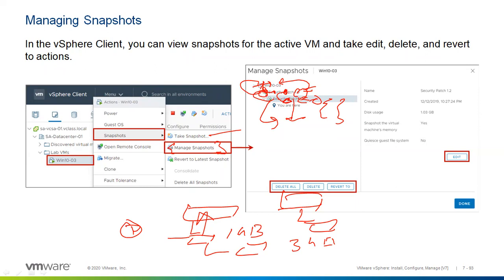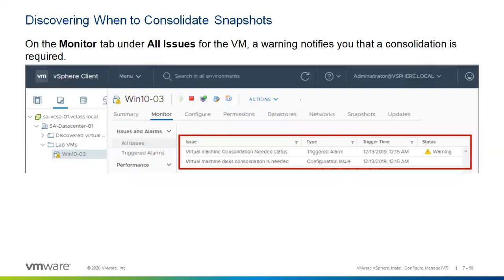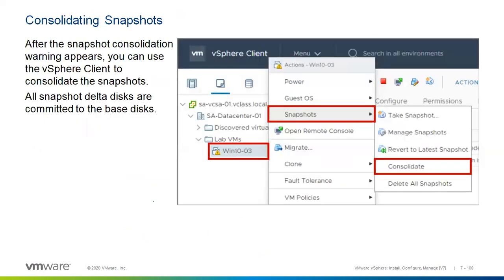Correct? So if this merging does not happen after a snapshot, you will see an alarm that consolidation is required, then you go to the individual VM and consolidate the snapshot. Consolidation means just merging your delta disk to the parent disk. Okay, so when you see the warning for the snapshot, the automatically consolidate option is enabled and you can do that.